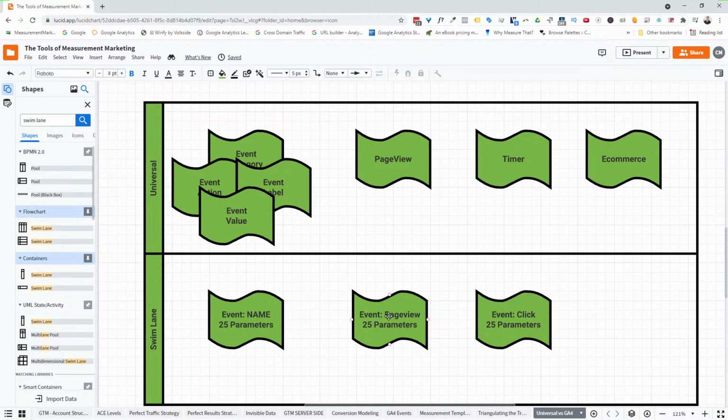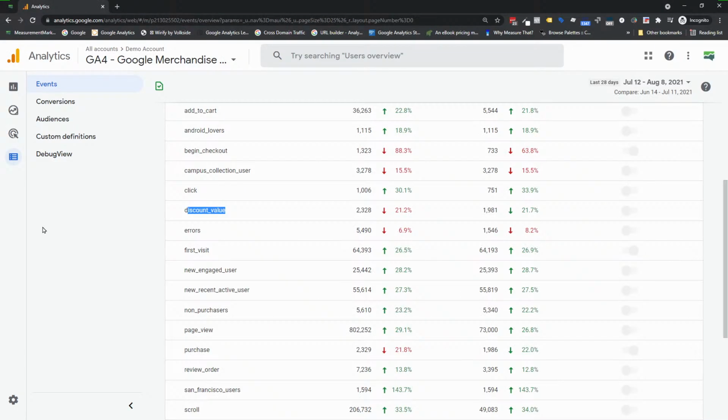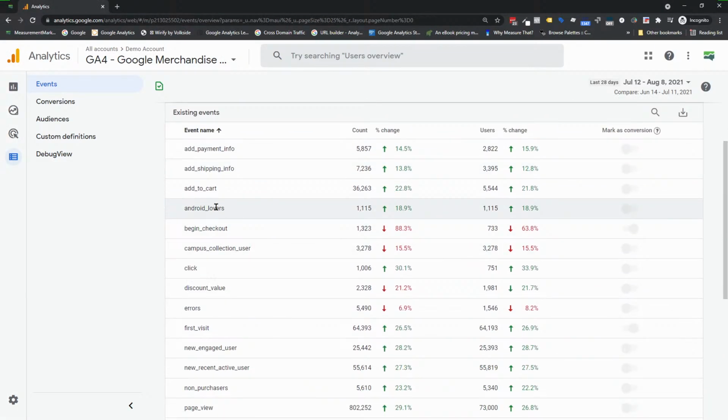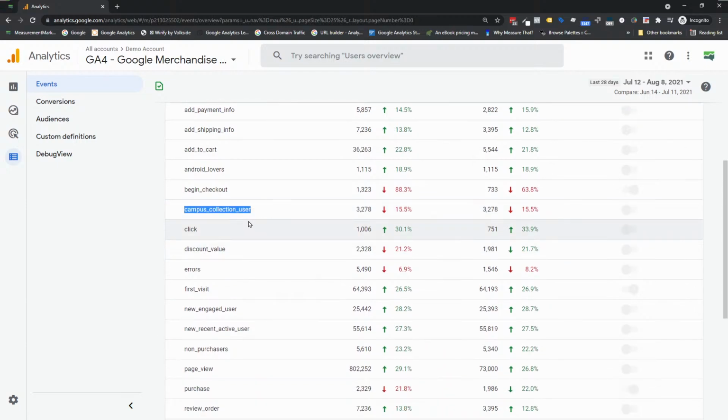But when you plan, we want to go through the questions we're trying to answer, the information we need to collect. Well, guess what? This is all the information that we're collecting, right? You figure out what the event names are going to be. Now you can see in this GA4 example of these events, they did some things that are customized, right? They have little Android lovers. That's probably customized. This little campus collection user. That's a customization. That's an event they pass through into it, right? That they came up with.